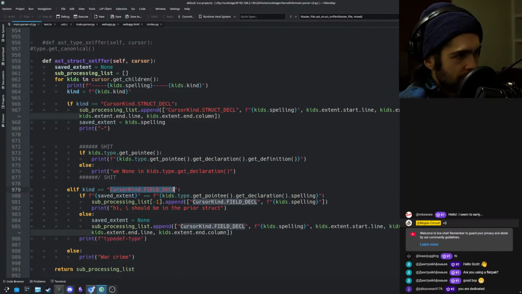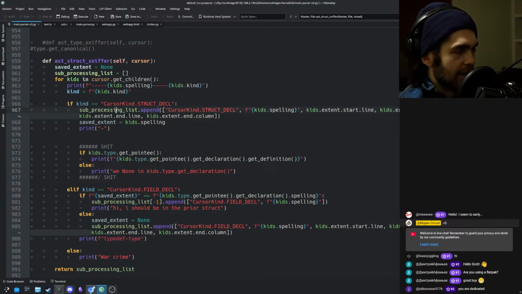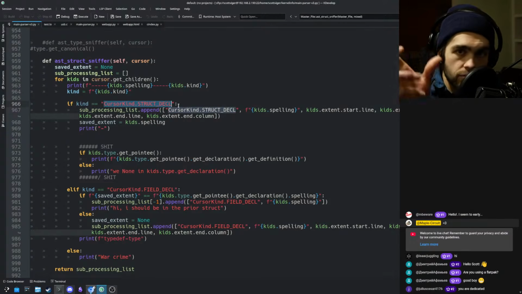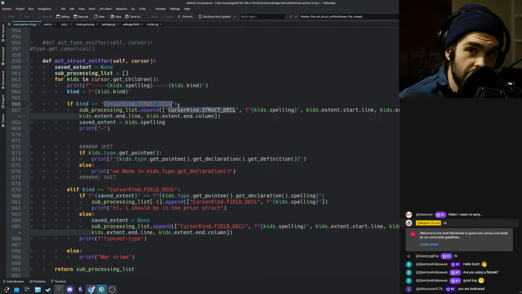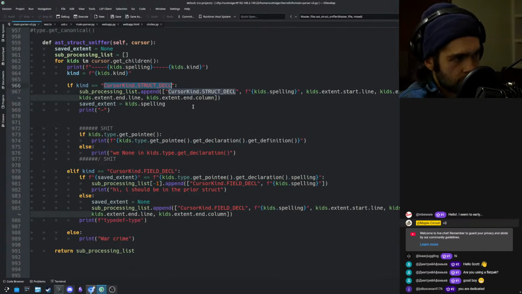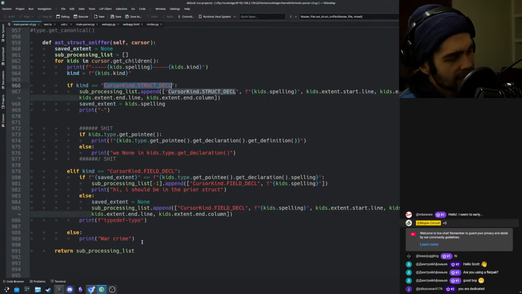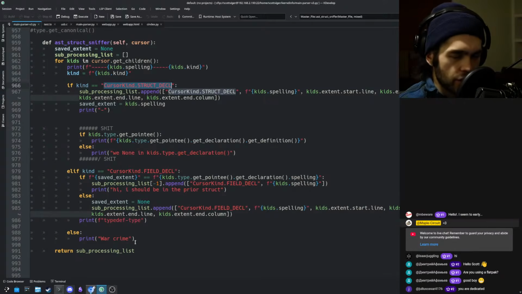So if it's a field declaration that winds back to the prior struct, that means that it is the struct itself. So it's not an int, it's not a typedef, it's not something else, it's just part of the prior struct. So that was something that we did. So let's get into the issue for today, the big thing.